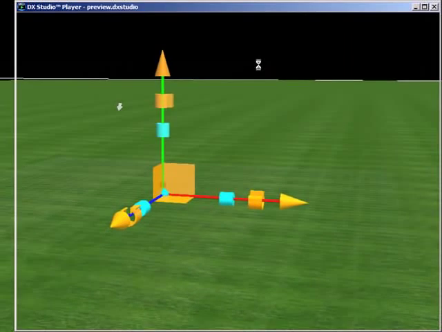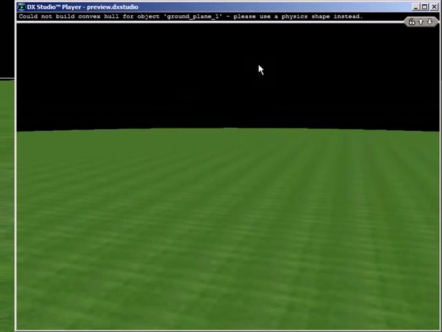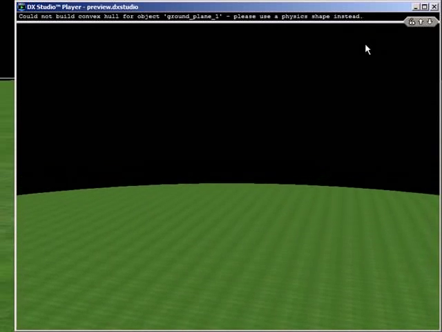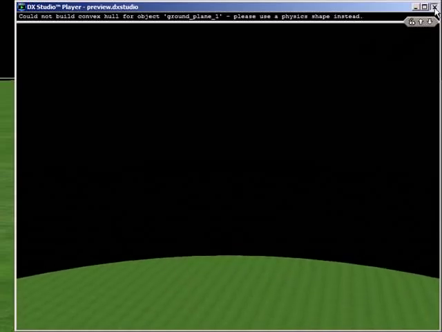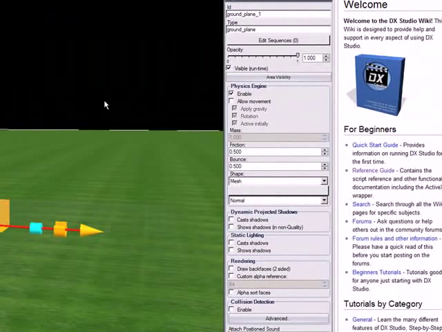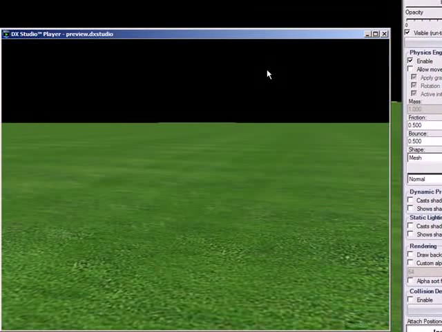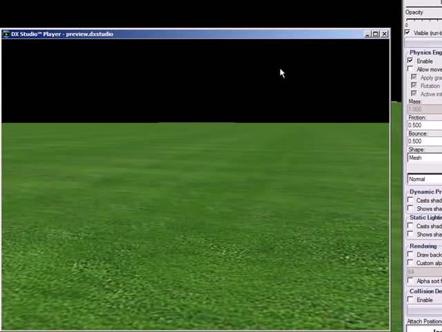If we preview now, we can see that the ground plane is falling because the movement is allowed on the physics. So what we're gonna do is just tick off allow movement, and that will make it so it stays static on the position that we've set.